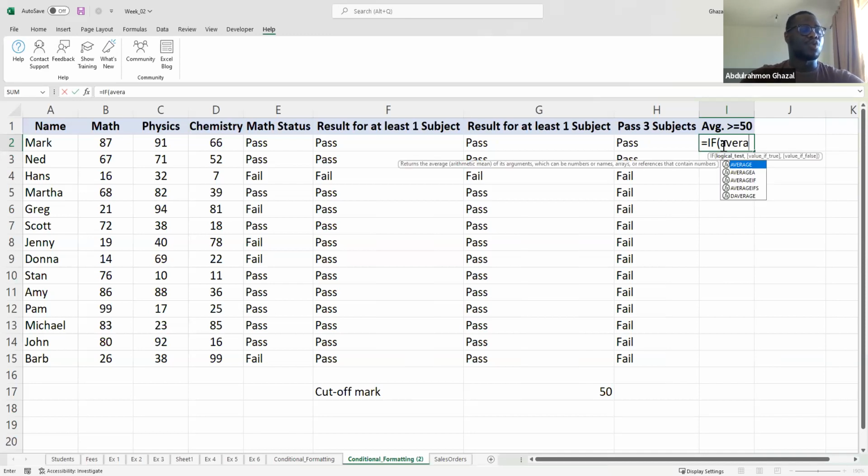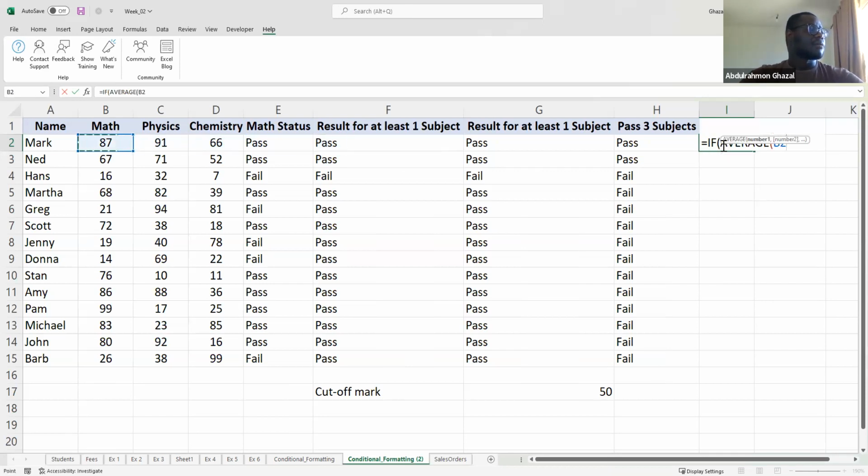So average. And now to select the numbers. There are 3 numbers to be considered. So we close the bracket. Why are we closing the bracket? Average is to consider the 3 numbers in this case, which are these 3. So our logic statement is: if the average, that is after computing the average of these, is greater than or equal to the value we have here, which we can lock again.